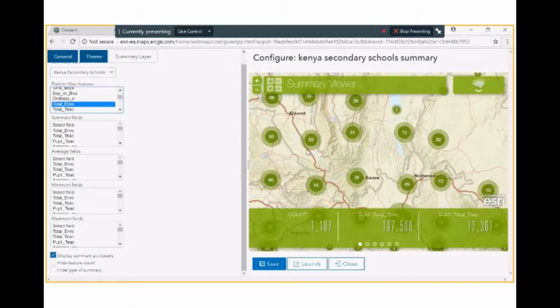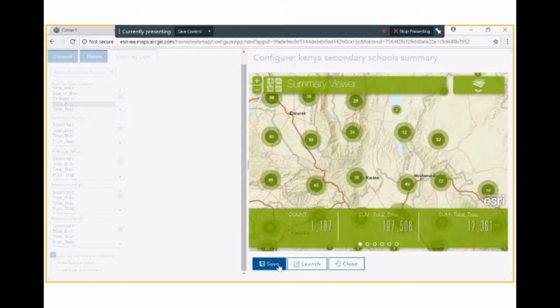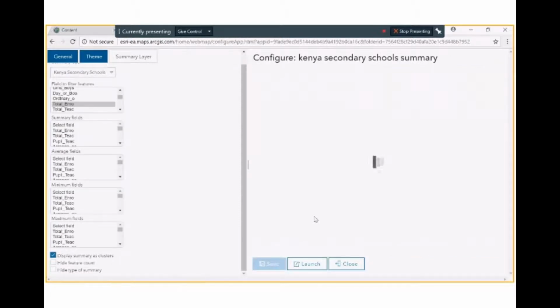And then since we have so many schools on our map, we can display these as clusters so that our map does not appear very crowded. So we'll check this box that displays the summary as clusters. So once you're done with configuring your application, ensure that you save. And then once your map has saved, then we can launch it and actually see how our map looks like.